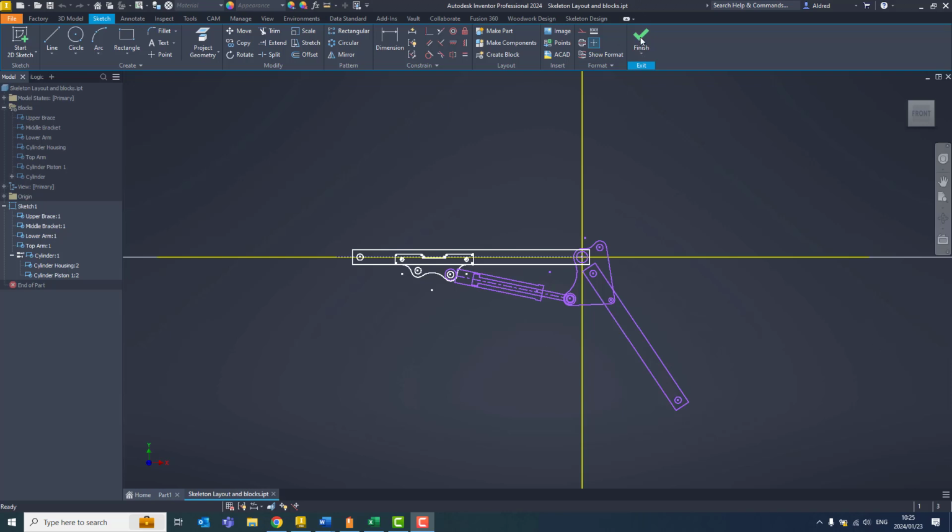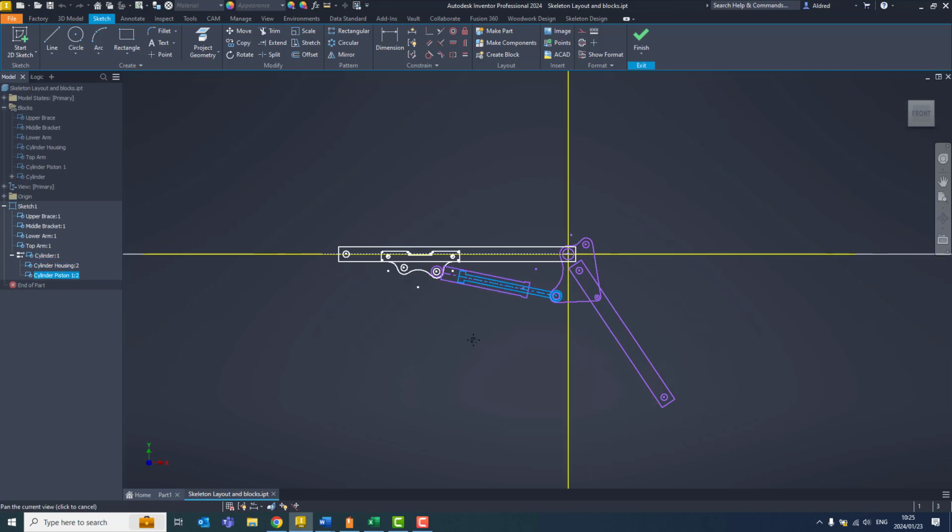So the first thing is, in this drawing or part over here, I've created my sketch blocks, and in this you can see I've even created a sub-assembly, as it were, or nested block assembly of the cylinder with my cylinder housing and my cylinder piston.